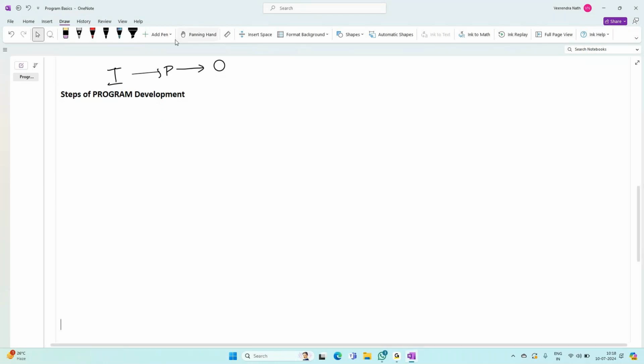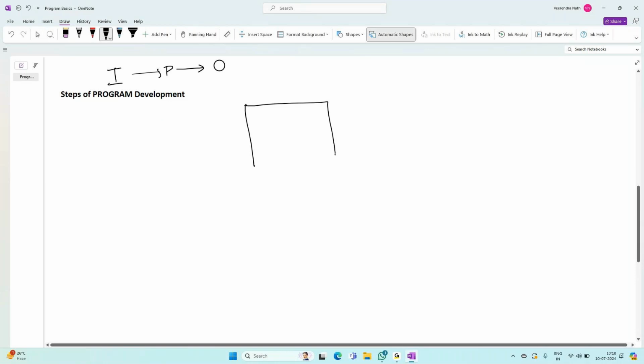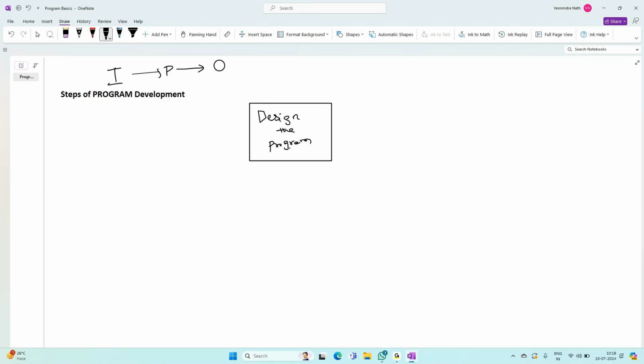So the first step is always to design the program. What is the first step? Design the program. So whenever I'm saying design the program, what is designing the program? You are going to think about what inputs to be given, what logic has to be written, what output has to be given. So we are going to think about all those things.